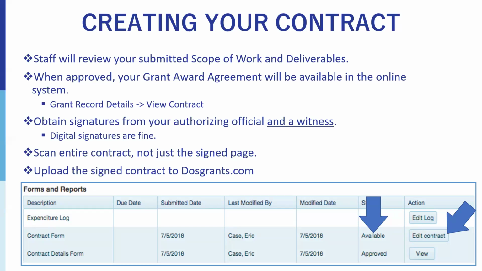If you want to check back, you can see the status of your contract in the forms and report section of the grant record details page. It will say executed once the contract process is complete.